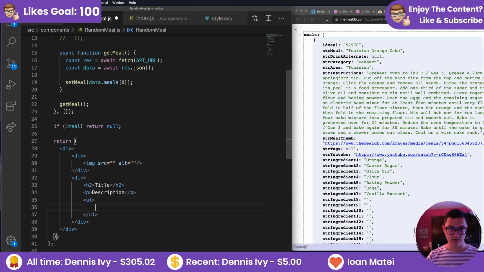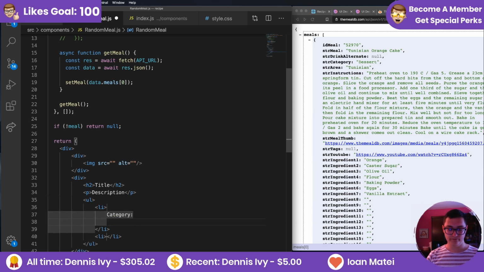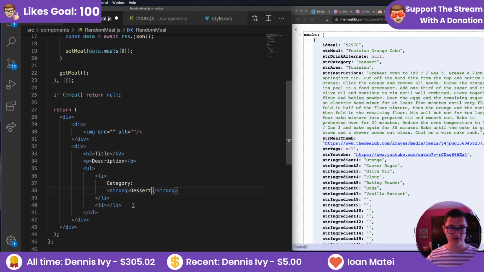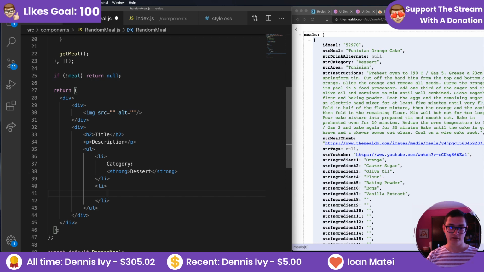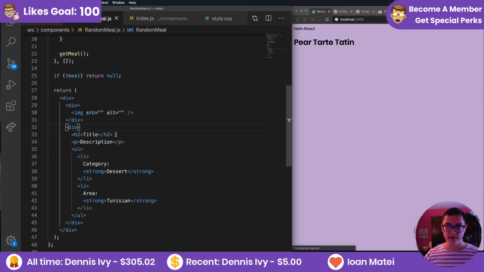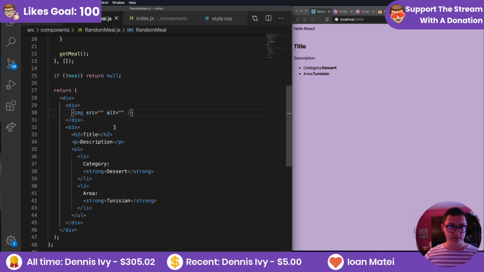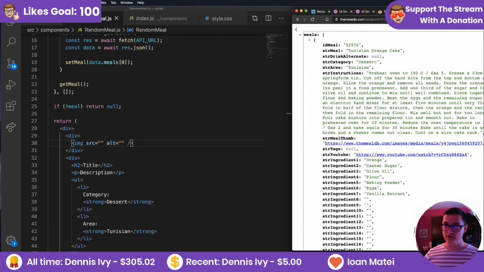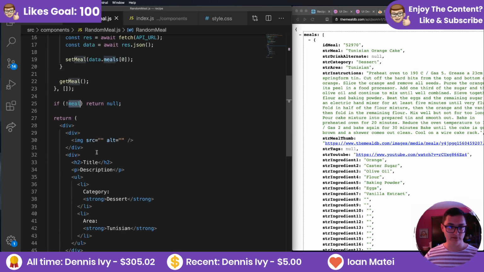So let's make a ul, li times 2, and this one will be category, and in a strong tag we're going to say dessert. And here we're going to have area, strong tag will be Tunisian. Okay, so something like this for now. Look at how slow it loads. Hopefully it won't die. Okay, so we have all the information we want in this meal object.